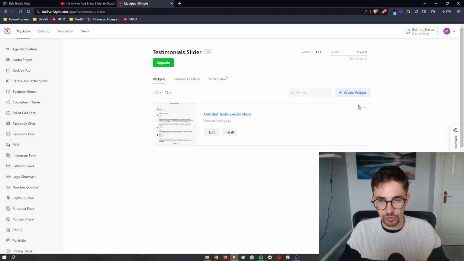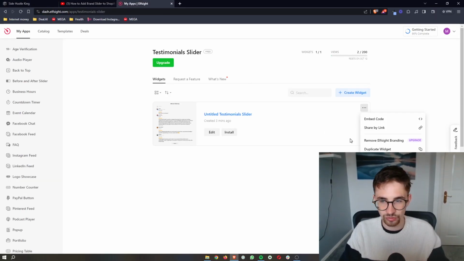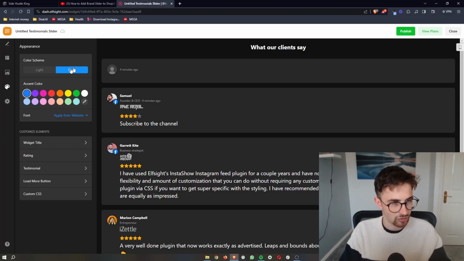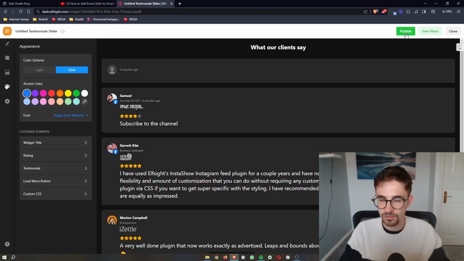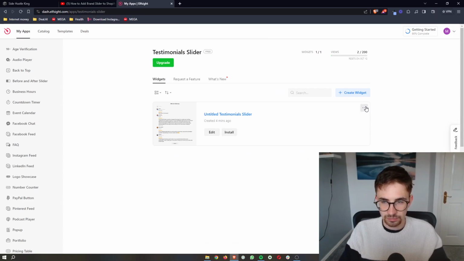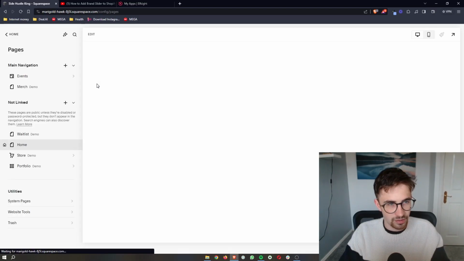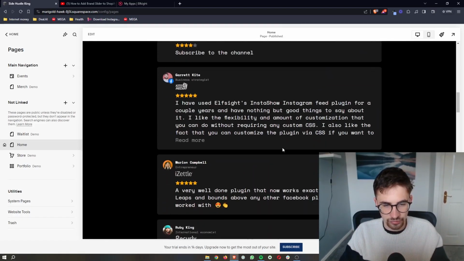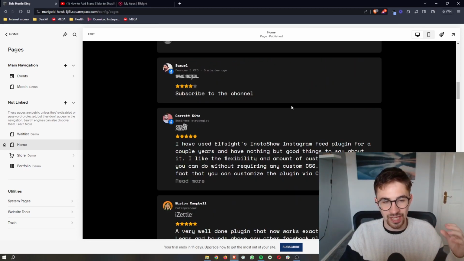So what we can then do, I'll just show you quickly, if you have an issue like this where it's the wrong colors, is we can literally just go back in and edit the widget to make it fit the website. So I'm just going to go from light to dark. Click on publish. And then all we would have to do here is refresh the website. And then, as you can see, this is now fixed and we can actually read this. So that is how you can add a testimonial slider to your Squarespace website.